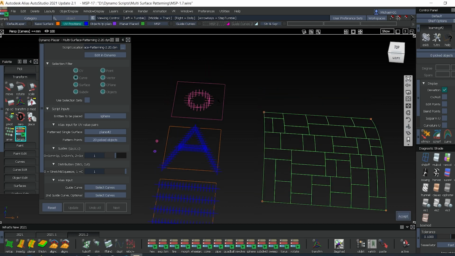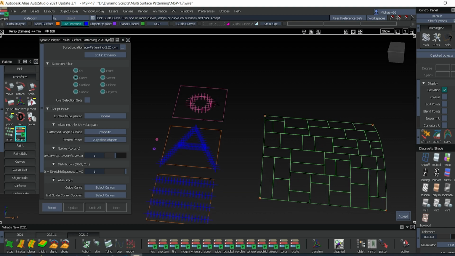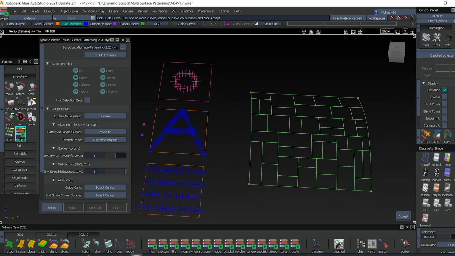So this is the way you can do it if you want to define your positions inside of Alias, but instead of having a simple surface and the points on it to define the pattern distribution, you could also simply generate UV value pairs inside of Dynamo, but this is something I'll show later. So for now, let's just take this example here. You just create a planar surface, you put your points on that surface in a way where you want to distribute your pattern. And then the next thing you've got to pick is a guide curve.